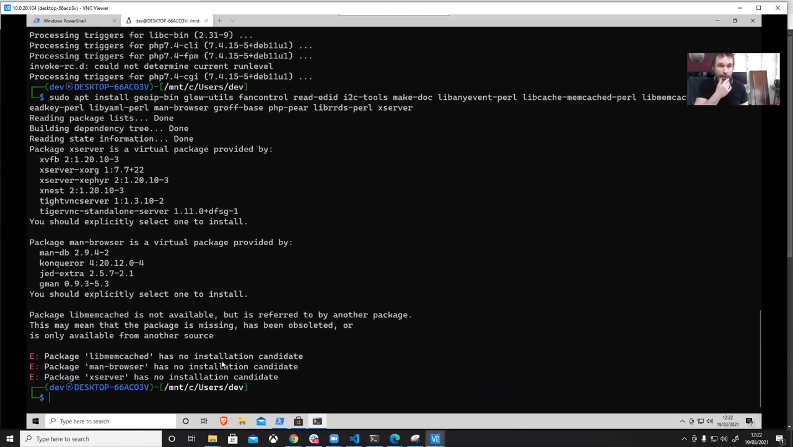Lib has no installation candidate. Interesting. It's told us to install these things, yet they're different packages than we're expecting, like xserver.org here. So we need xserver.xorg instead of xserver. So I need to change this xserver to xserver.xorg.